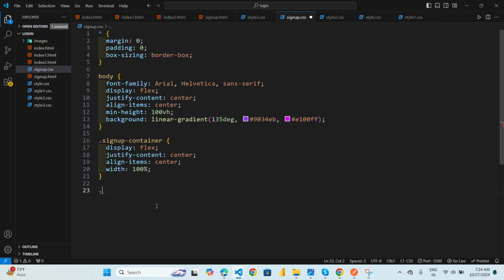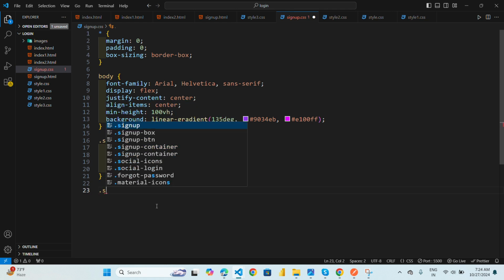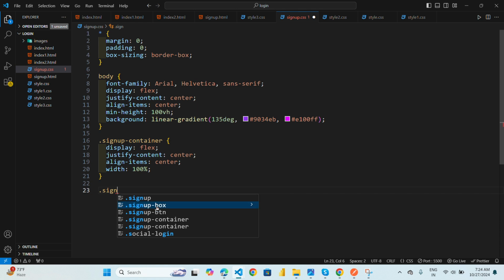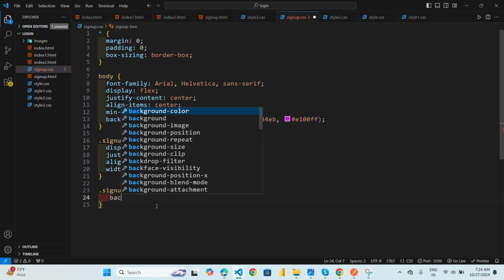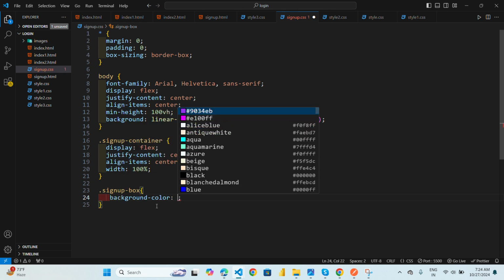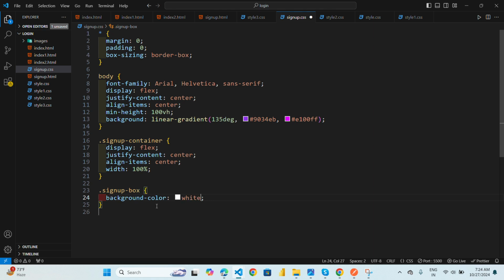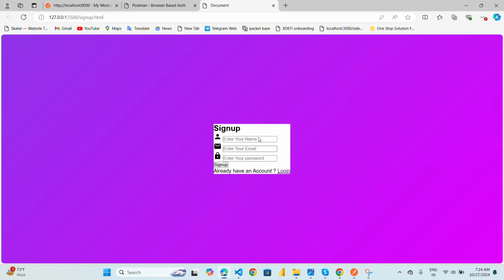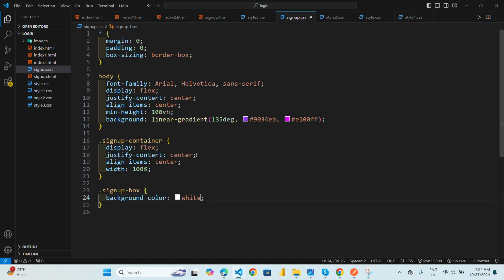Then style this login. No, sign up box. Adding some background color, white. I will show you the output also. This is white. This is the login box, guys.